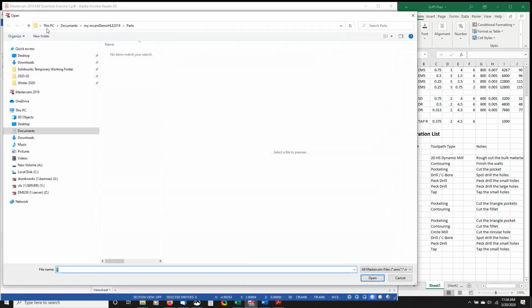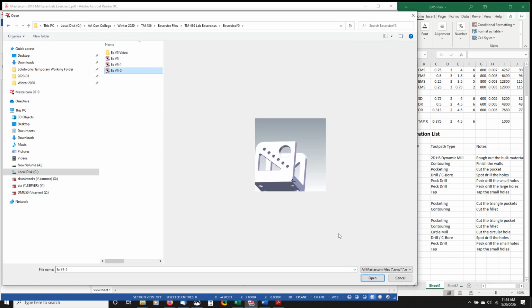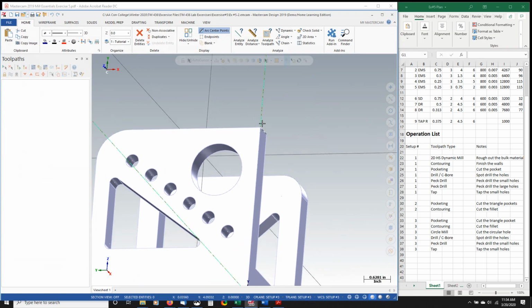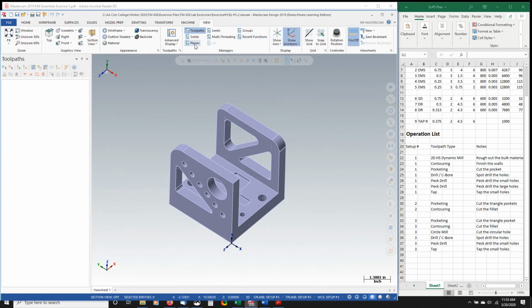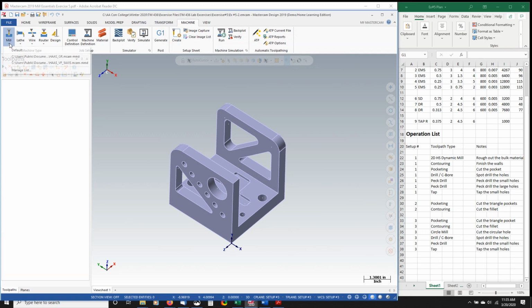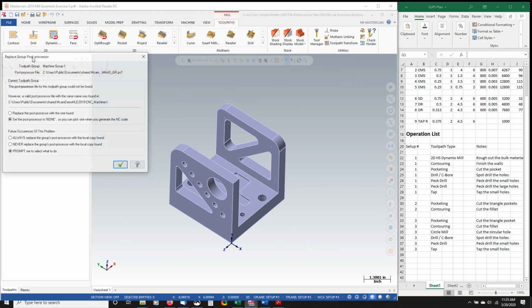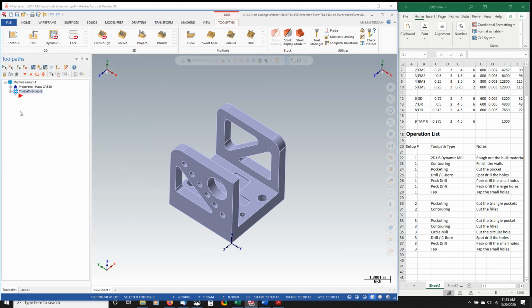Open. Navigate to my exercise file. Open. Here we are. Okay. Machine. Mill. Haas GR. Yes. Now I have a machine group. Let's rename that machine group so we're clear here.